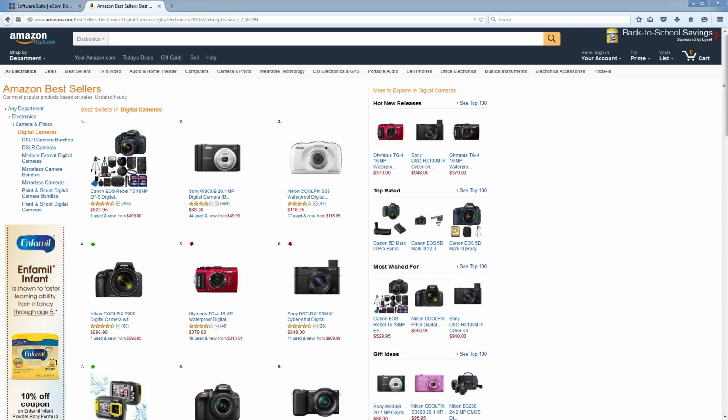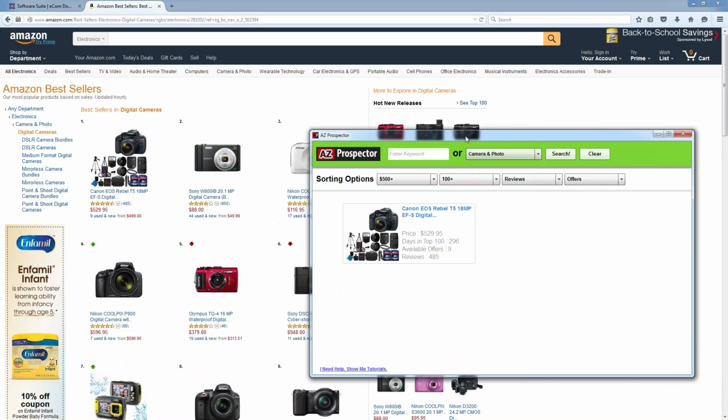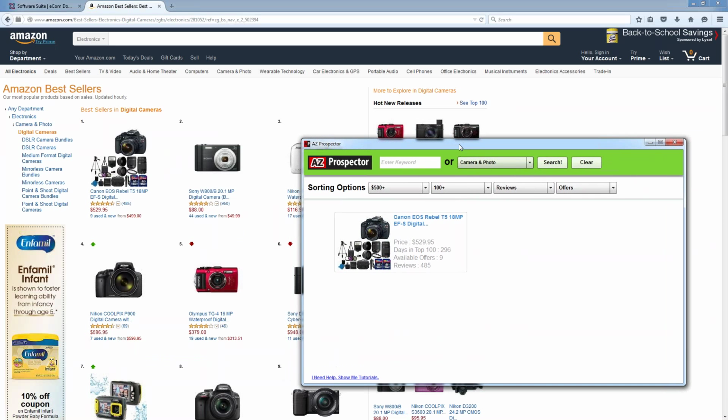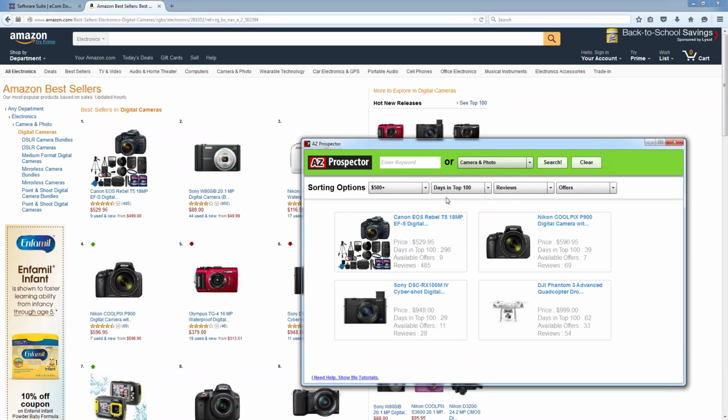But then you also need to be considering competition among other affiliates. And that's really one of the places where I feel like AZ Prospector comes into play, because you have this feature here for days in the top 100. So you can easily sort out specific ones. If you're looking for the new products, you can look in the less than 100 section. If you're looking for something that's been around for a long time but is still a hot seller, you could look for something that has a lot more days.